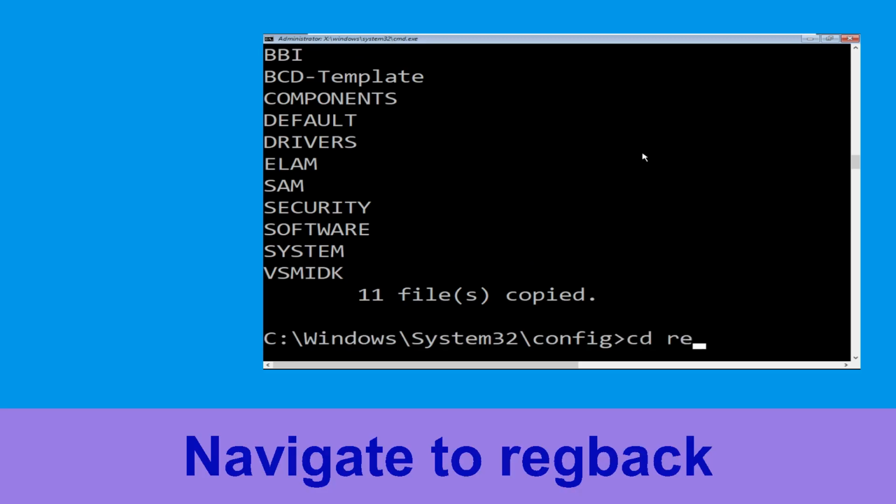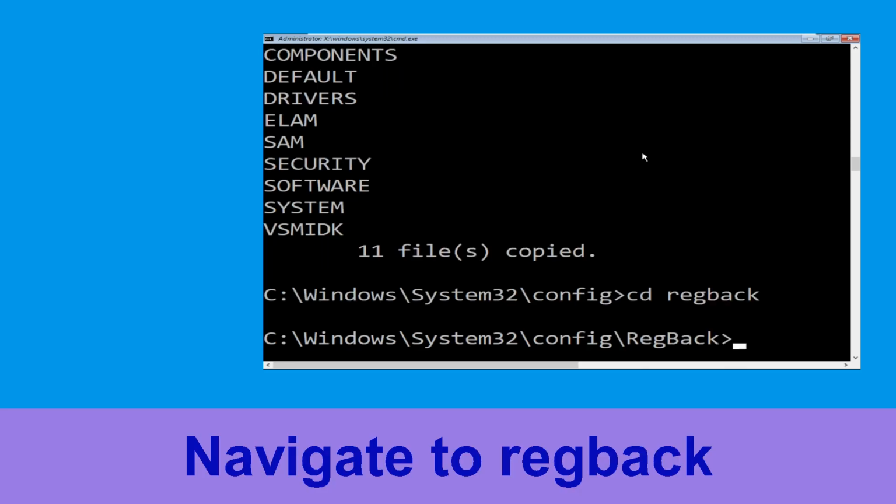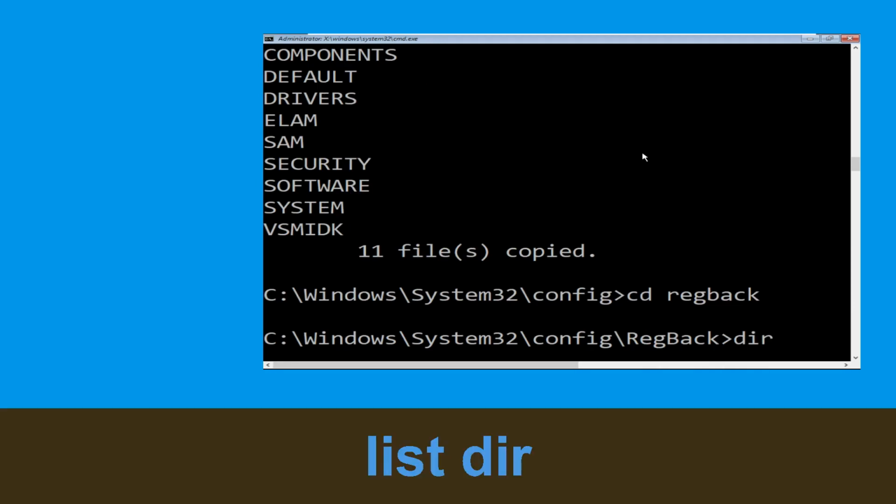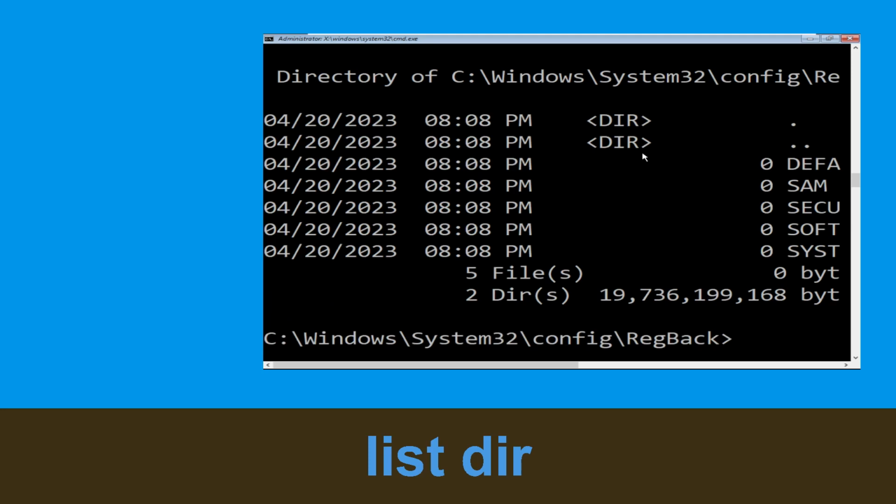Now type copy * backup1 and hit enter. Now type cd regback and simply hit enter. Execute this command. Type dir, then simply hit enter.